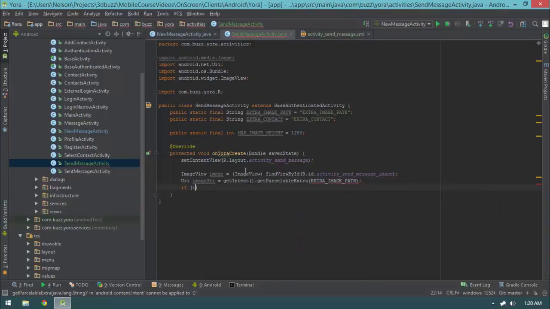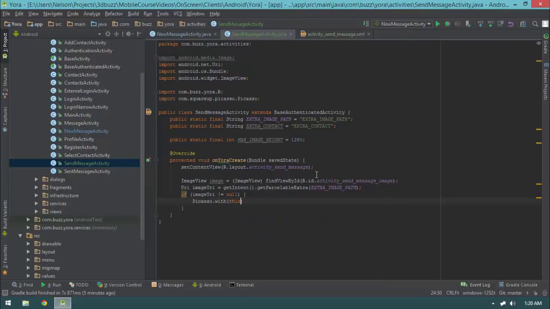Then I'm going to say if imageUri does not equal null, meaning they set that in the intent, then I'm going to go ahead and set it to my image view. So I'm going to say Picasso with this, load imageUri into image view, or just image. In fact, we won't even need this image local variable at all after we set the image, so I'm going to move its declaration into the if block.